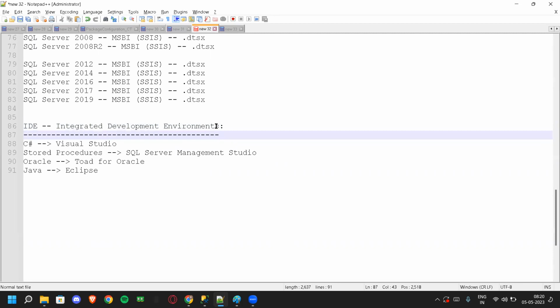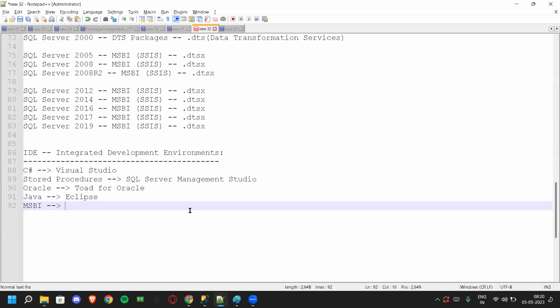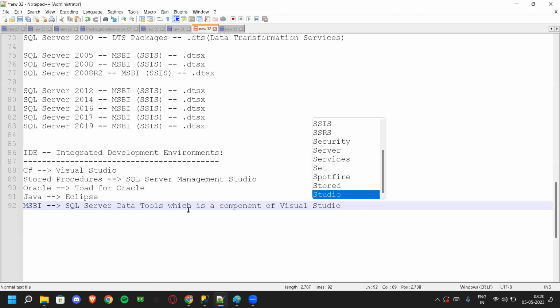What is the IDE for MSBI? We listed other things, but what editor, what environment helps you in designing SSIS packages, SSRS reports, SSAS tabular models and multidimensional models? For MSBI, we need to install SQL Server Data Tools, which is a component of Visual Studio. Visual Studio is a wrapper. In that, you can see so many projects like .NET, web applications, Windows applications, SQL Server, Visual C++, and then MSBI. So one tool supports multiple things. That is where Visual Studio comes into the picture.